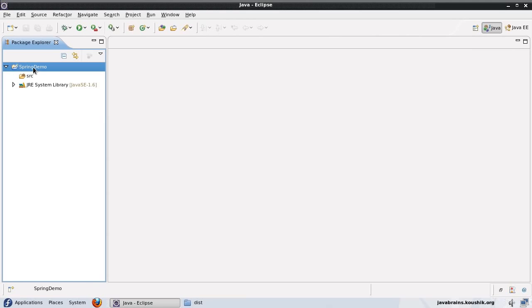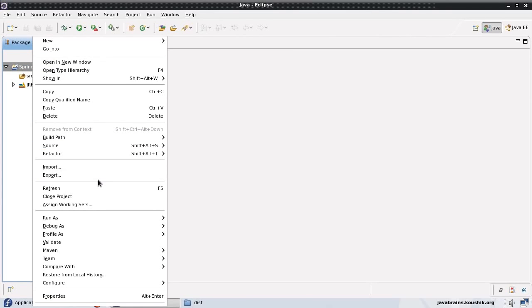So what I'll do is I'll create a new custom library so that I have all the jars in one place, and I can add it to as many projects as I want. I don't have to add each and every jar every time.